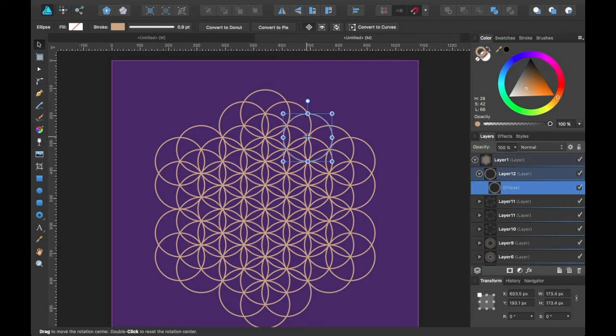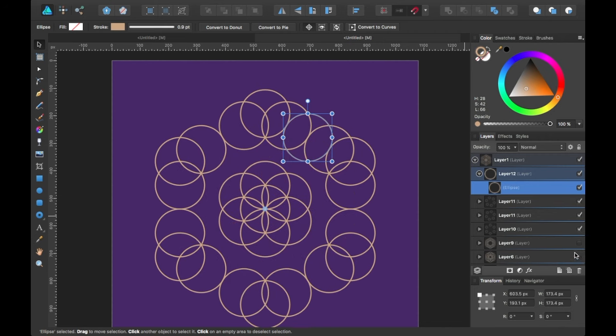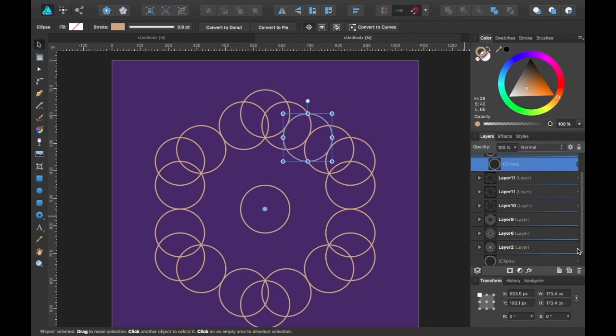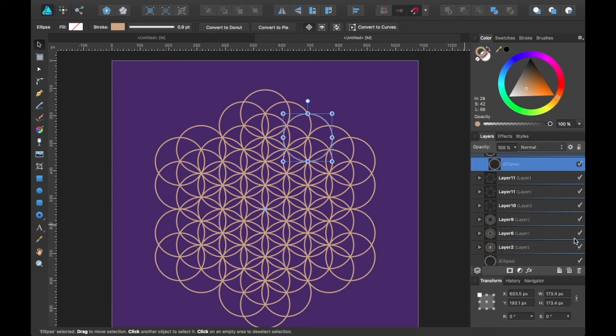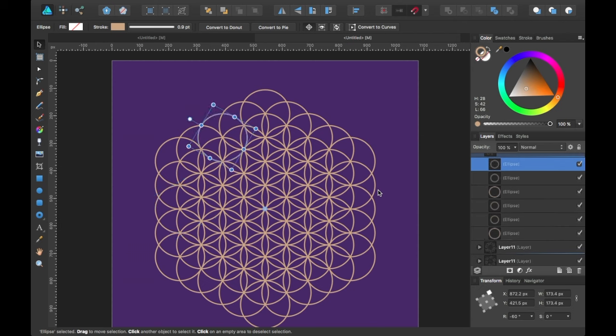And we want to put you in the center. Make sure that you're in the center. Bam. All right. Just so that we're seeing what we're doing. And then Command J, Shift, 60.